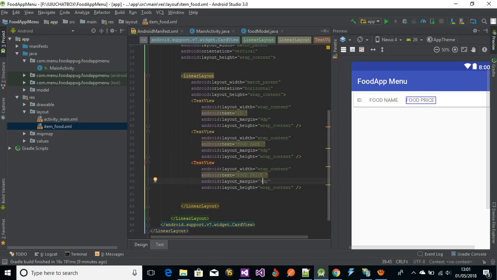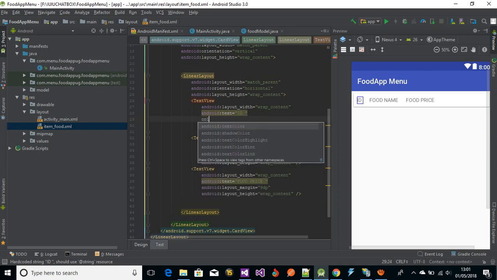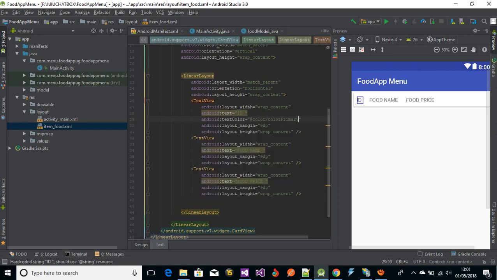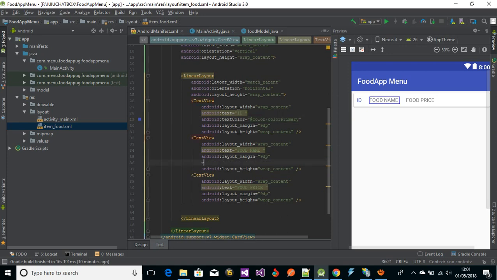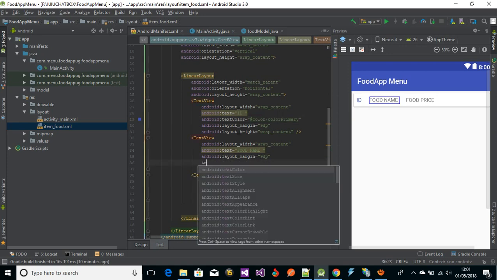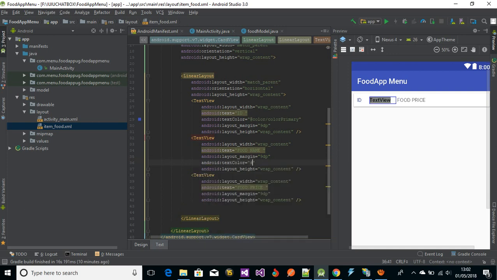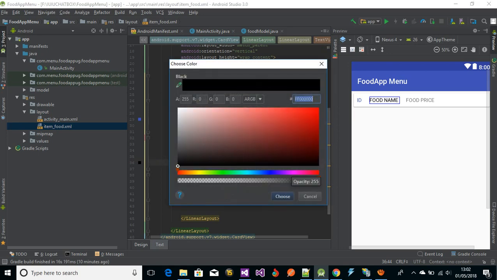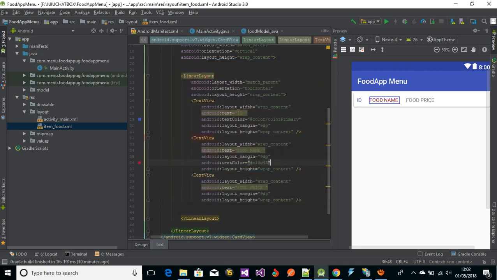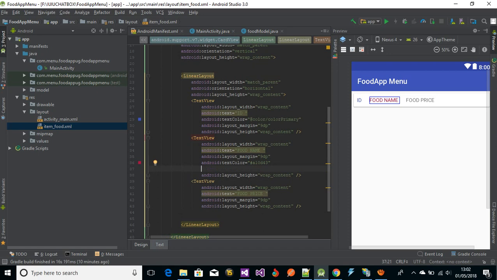Now let us add in some amazing colors. We can come here and we say text color, give it color primary, which is blue. We can come here and we also give this one text color. You can put a hash and 3 zeros, and you come here, you can be able to change the color to one of your choice. Let me change it to that. You can also add in a style to make it more nice, make it bold.